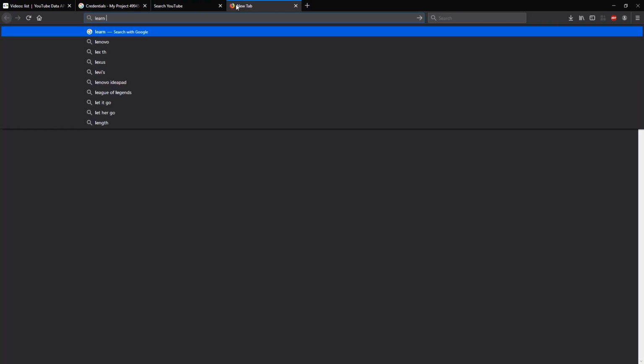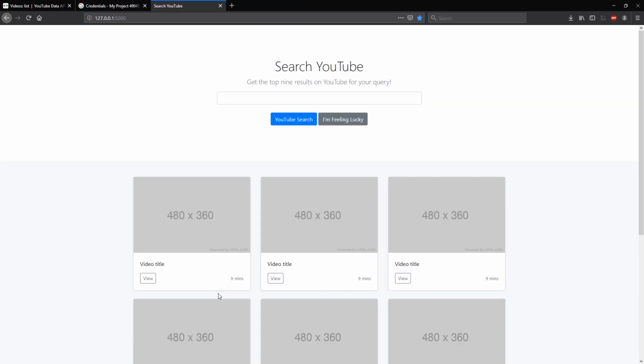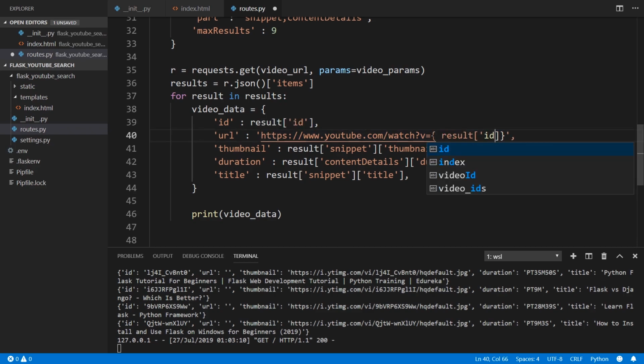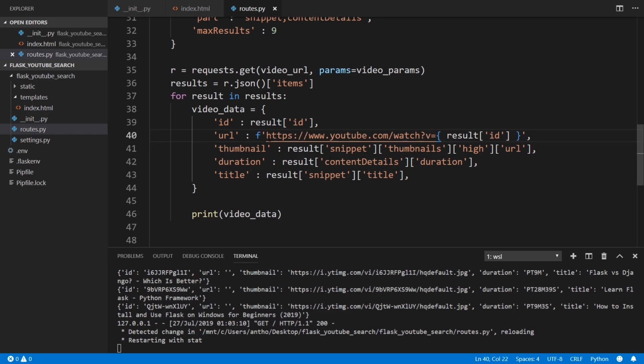So let's say learn Flask YouTube, and let's just go to a video. So we have this one, and we'll just copy the link and put it in our app so we can see what it looks like. So this is what the URL looks like, and then the ID goes after this equals. So we can use an F string, and we can say a result of ID. And that should generate the URL for us. So I'll just put an F in the beginning.